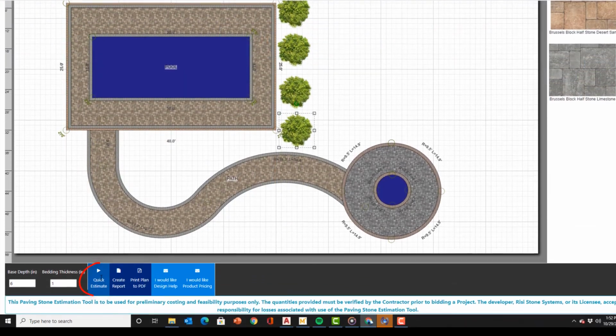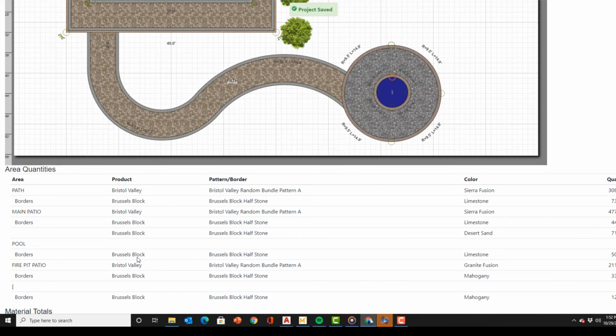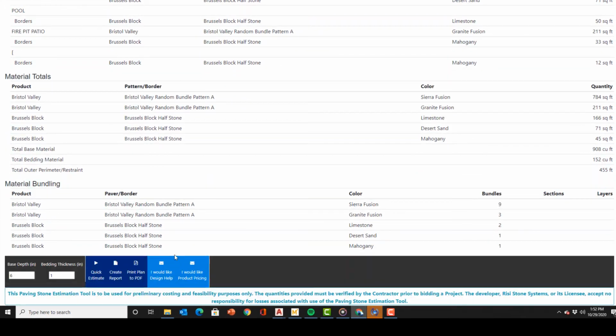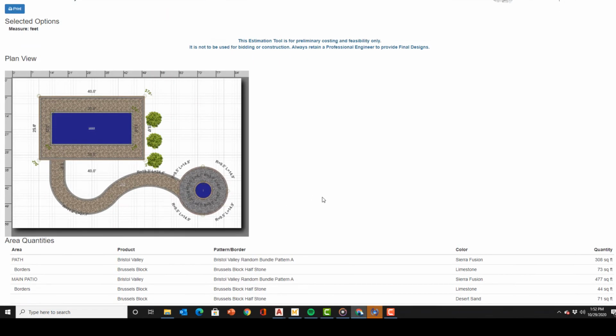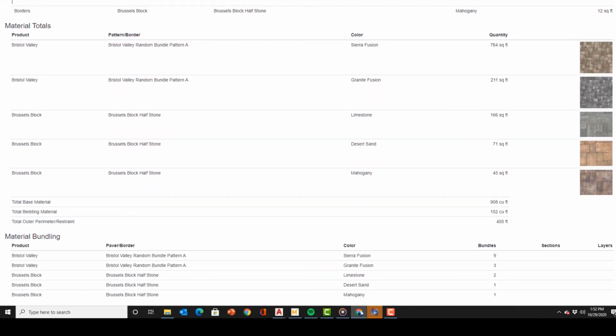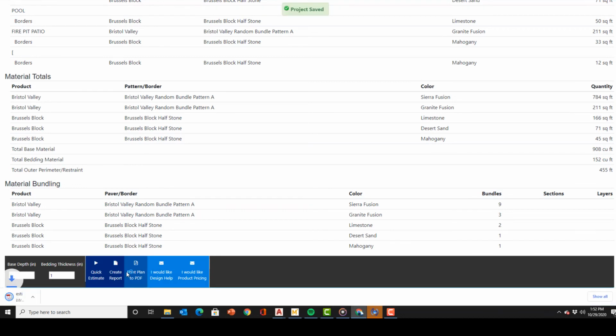Once we have done this, we can select Quick Estimate and see our quantities. Each paver and border area are summarized and total material bundles are provided. We can then select Create Report, which generates a complete report you can print or save as a PDF. Finally, the Print Plan to PDF function allows the user to create a PDF plan of their project that will be to scale.